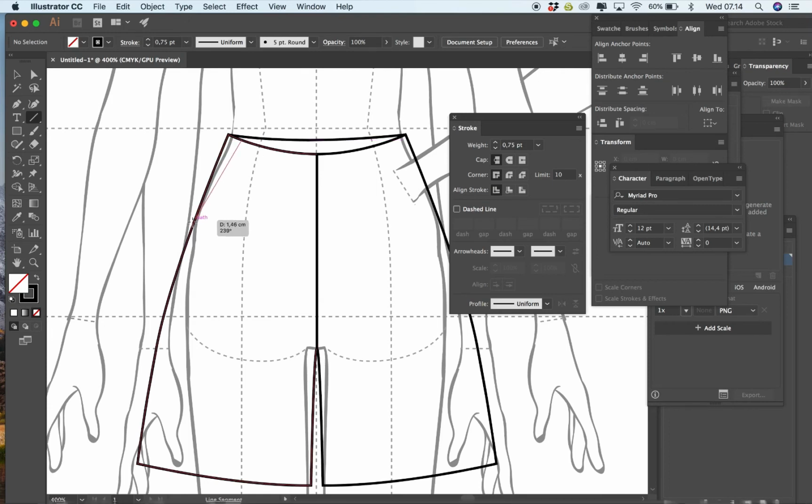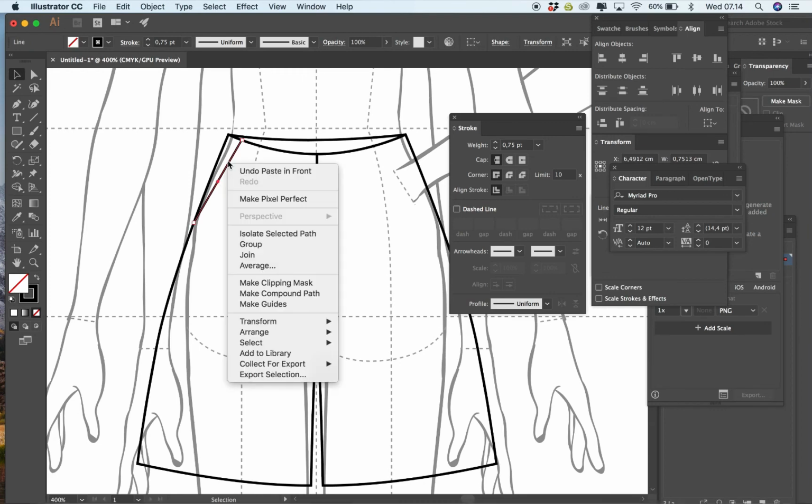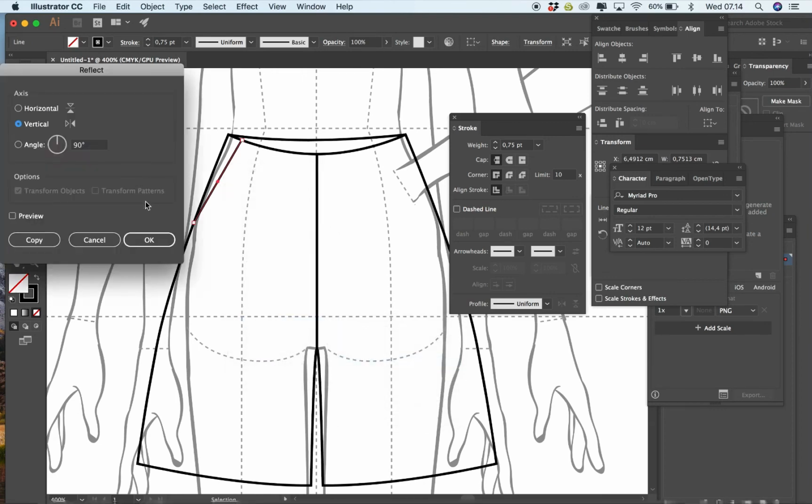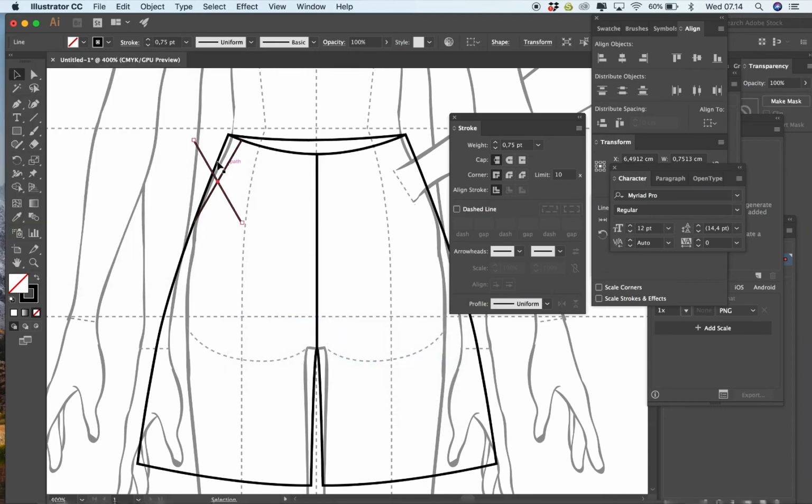And I put the stroke smaller, and then I use the lines to make the side pocket, and then Command C, Command F, and then copy to the other side. Drag it with shift to make it completely straight and the same angle. And then I can make another stitches detail. I copy the line for the stitches detail.